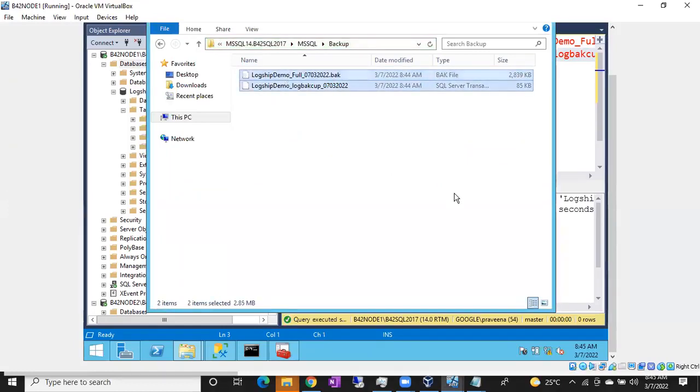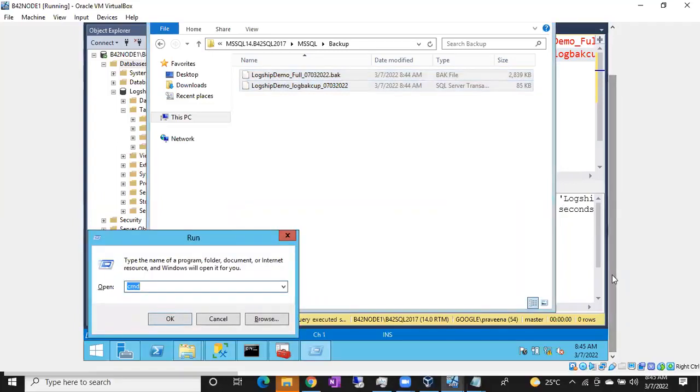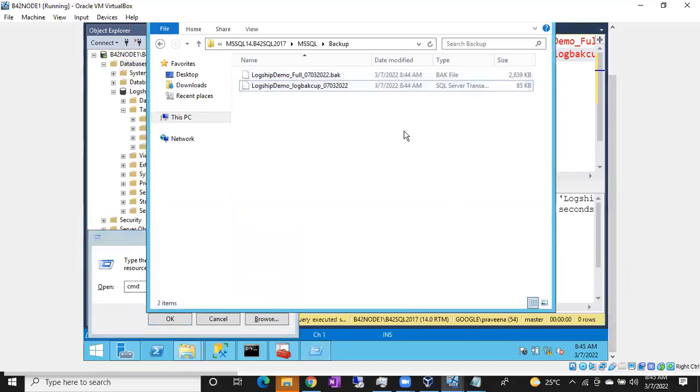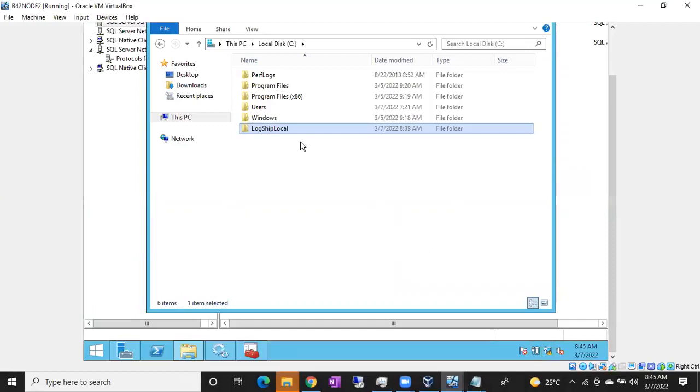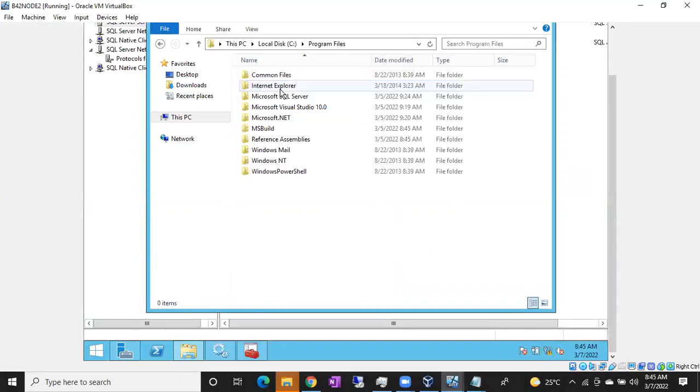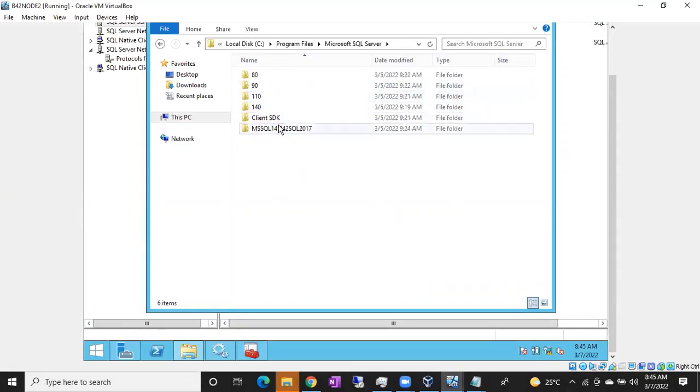Now what I have to do? I have to copy these files onto the secondary server. I cannot directly paste it, guys. Control A, right click, copy. Shared drive. Go to your secondary server. Let's try to restore in the same default location.